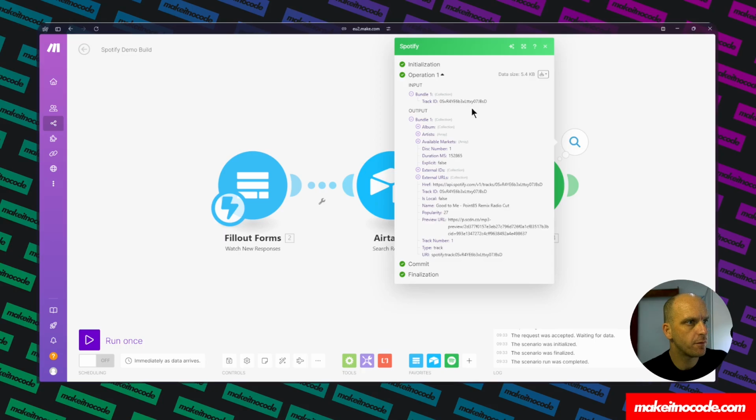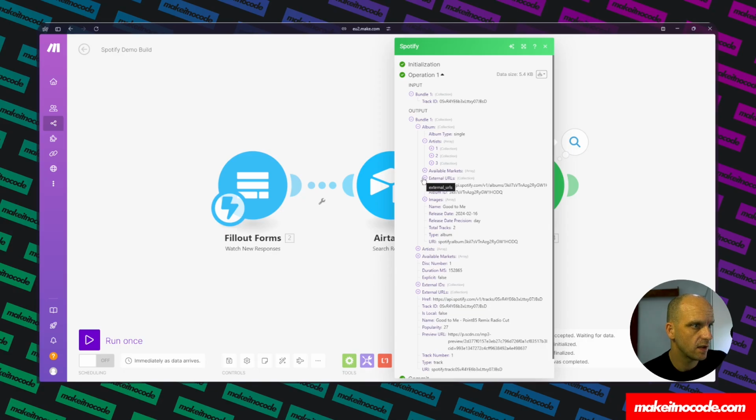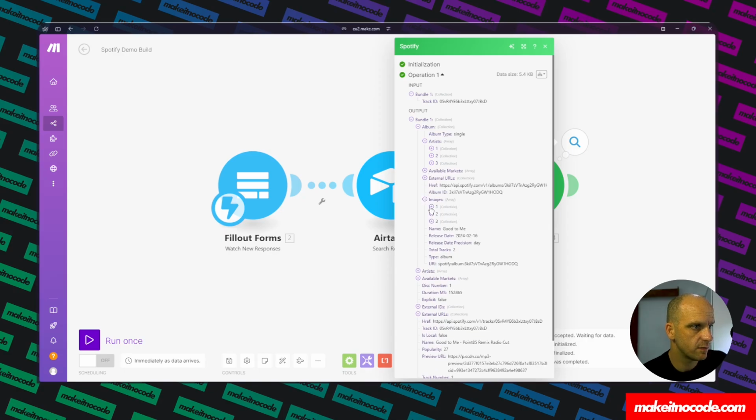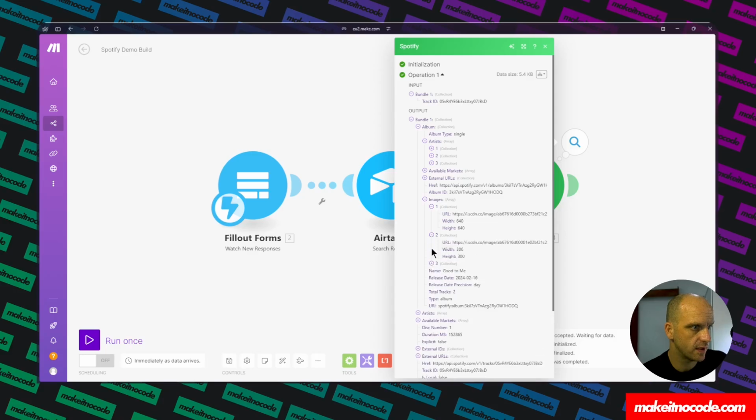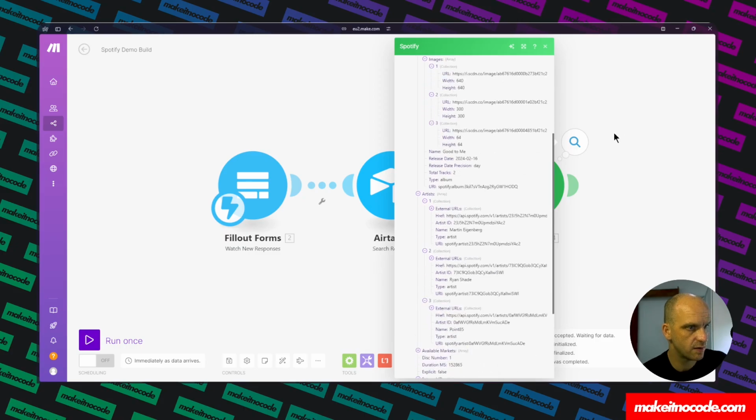So now from the track ID we are able to get information about the track. We've got an album, we've got the artists, and we've got URLs, we've got images if we need, so I can pass these back to Airtable if necessary. We've got the track title, number of tracks, the album, the artists. So much information you can get just from pasting in information.